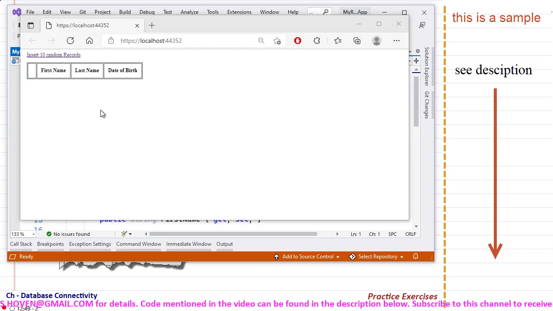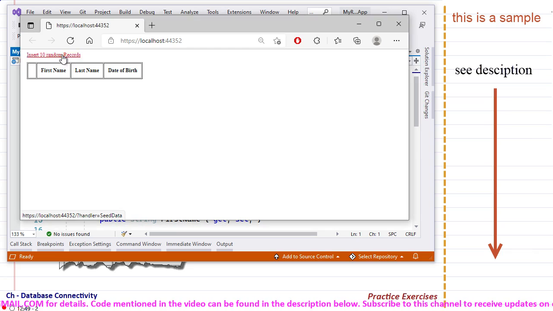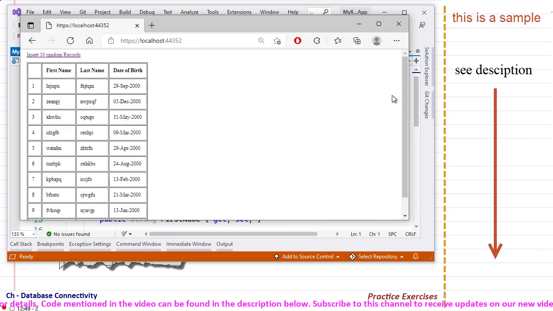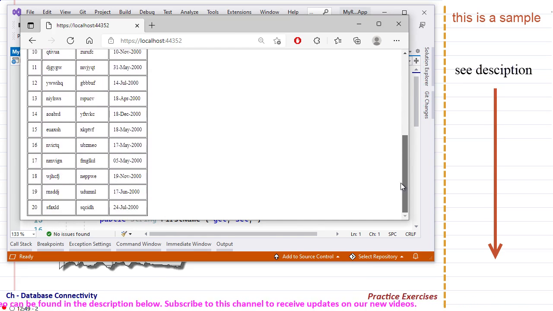When it opens for the first time, you will see that link and click on it. 10 random records are added and the table is populated. You can add 10 more and you can see that now there are 20 records.